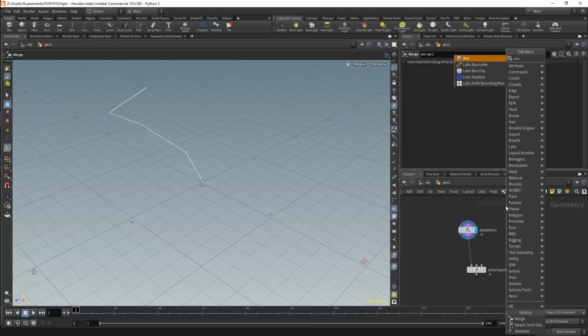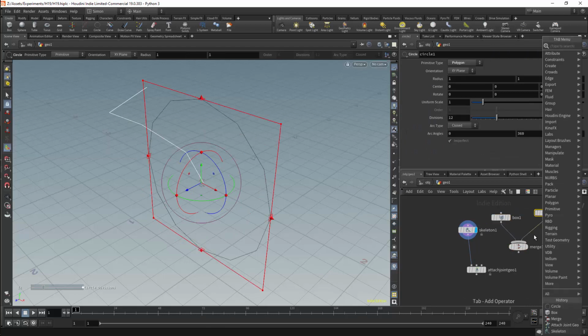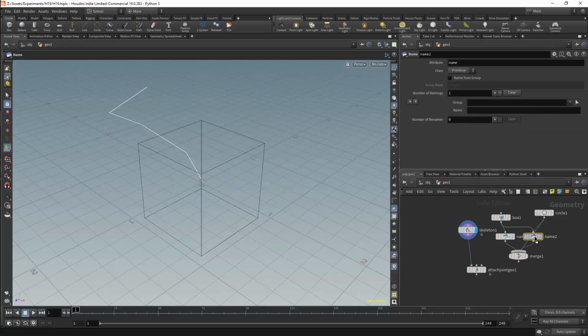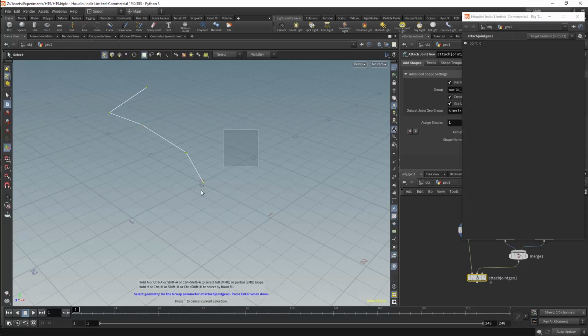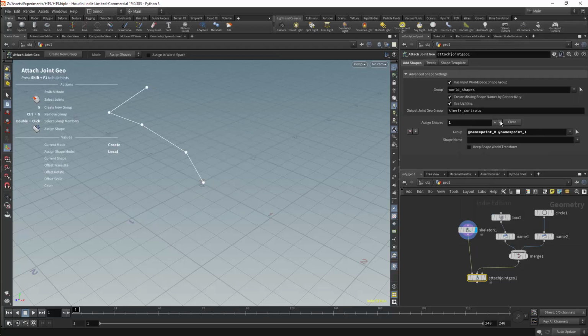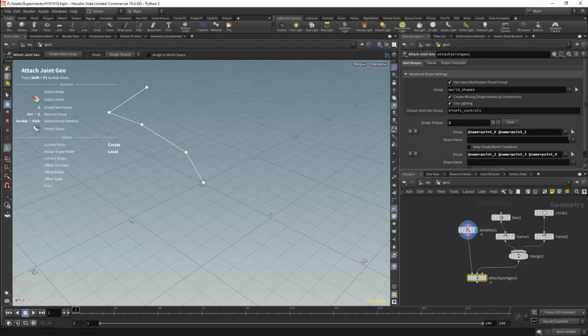So I'll create two controls. In this case, I'm just going to use two pieces of geometry, a box and a circle. These will be given a name attribute, and they'll be merged together. Connecting the geometry and the controls works the same way as it did previously. I can add an operation, and I can select the group of points. I can then specify the control that I want to be attached to each individual group.